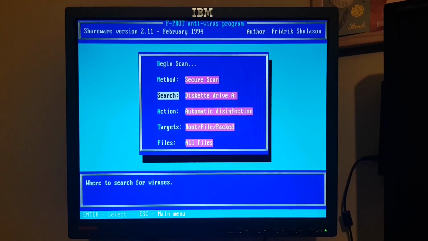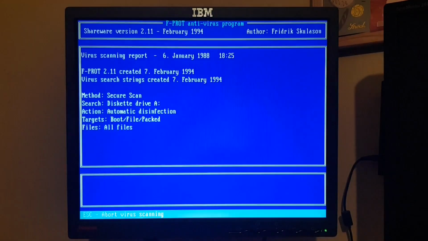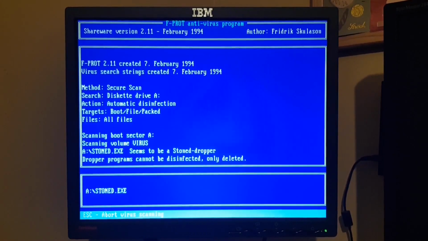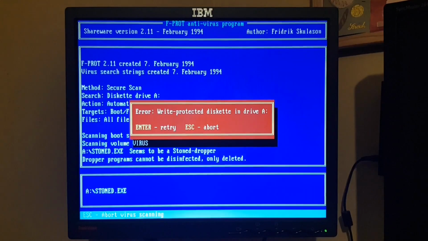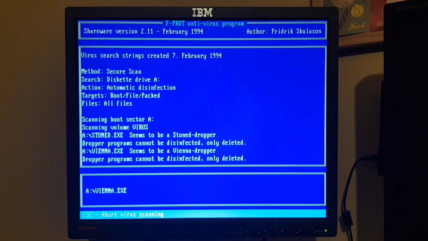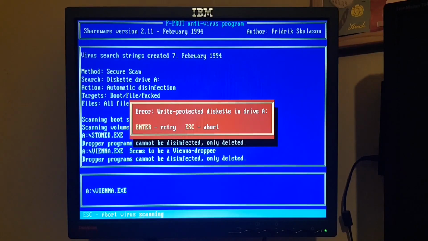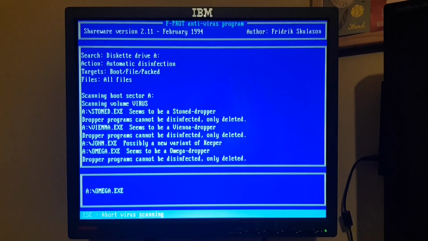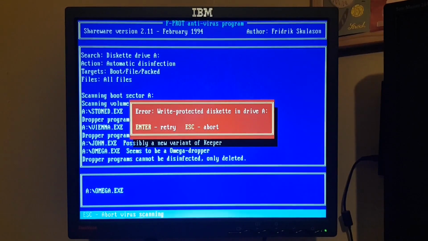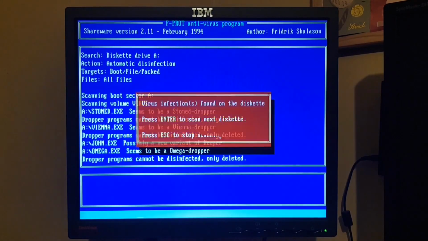I've got a floppy disk here. It's write protected. There's 4 viruses on that floppy disk. I don't want to lose these, so I write protected the disk. But it's good to see that F-Prot is capable of detecting all 4, if not directly identifying them. You notice that john.exe was identified as possibly a new variant of an existing virus, but F-Prot didn't know for sure.